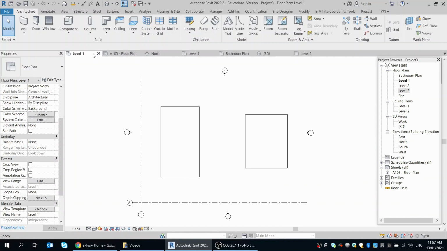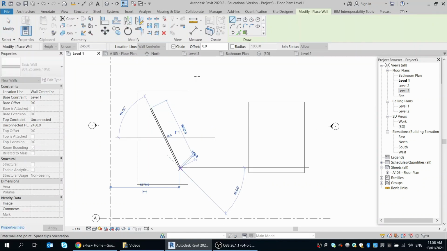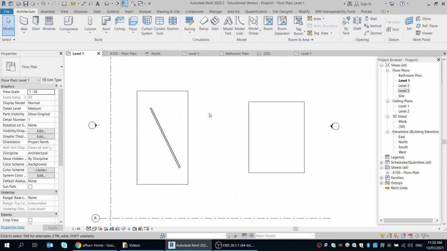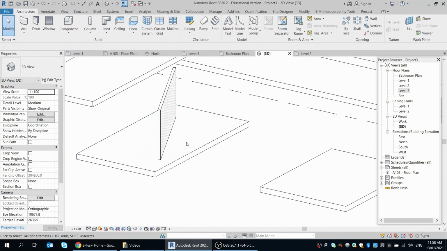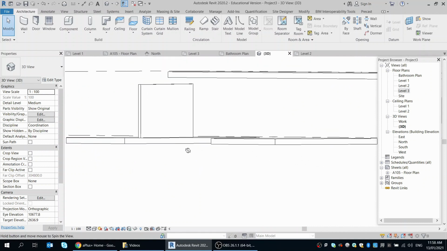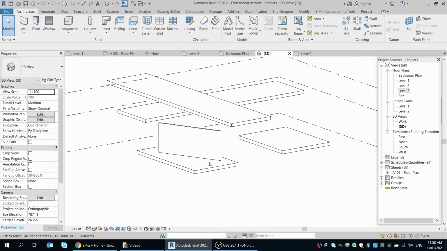If I go back to my level 1 floor plan and I decide to draw a wall, you've probably guessed already that that wall will host on the floor level associated with the view that I'm in, which is level 1. So if I go back to my 3D view, I can now see I've created a piece of wall, and that piece of wall is sitting on the piece of floor that I created because they both share the same floor level, and it is attached to that floor level for level 1. So this is the way that Revit controls what's available in different views.